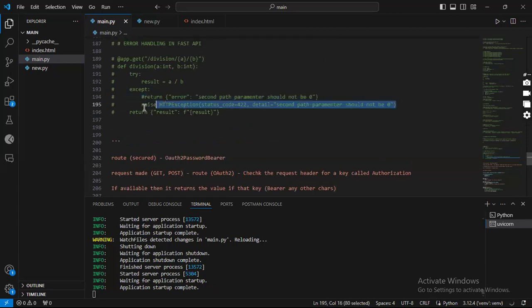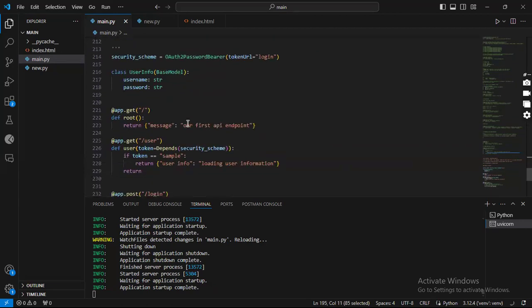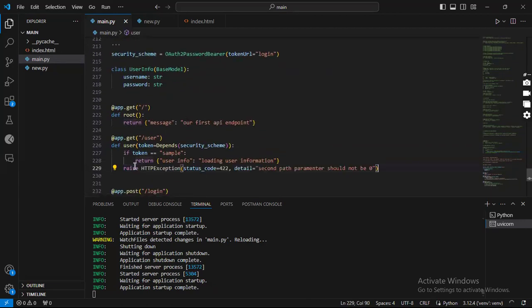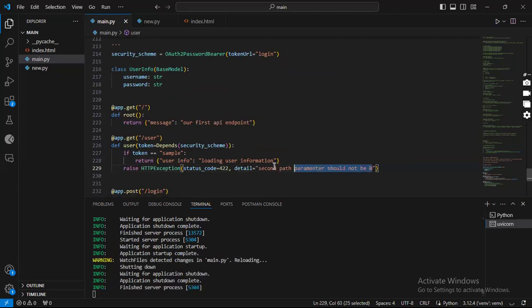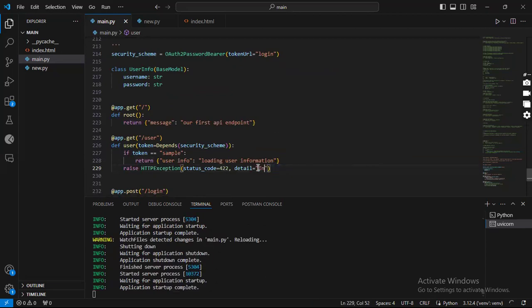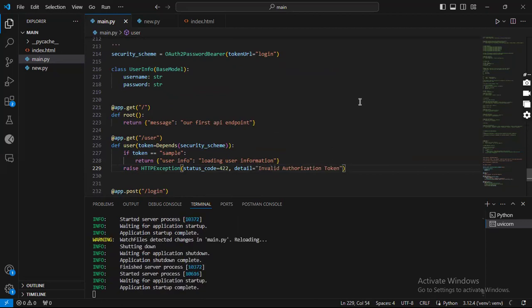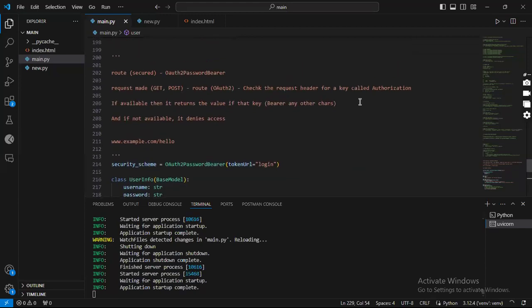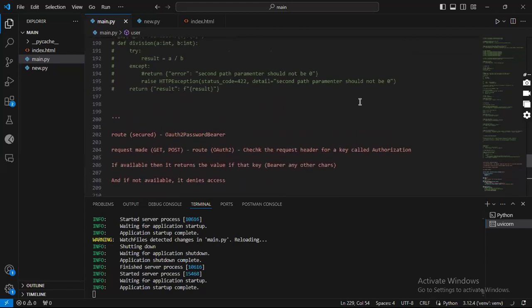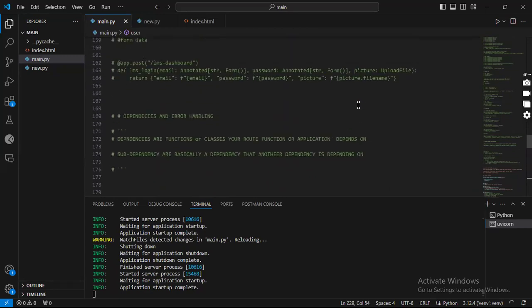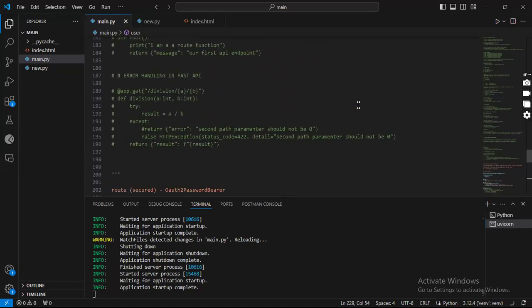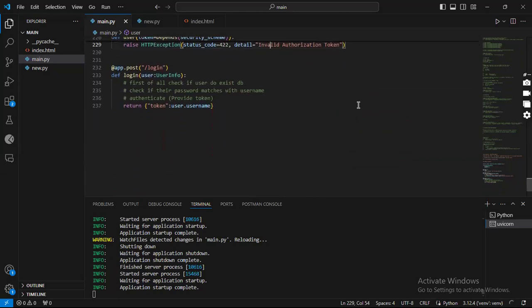So I will simply raise an error rather than returning. In this case, I would put here: invalid authorization token. Then we can choose the appropriate response code that we see fit. So I'll leave it as it is.